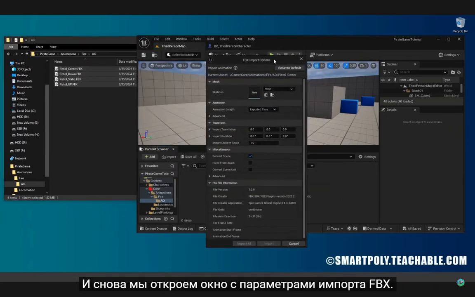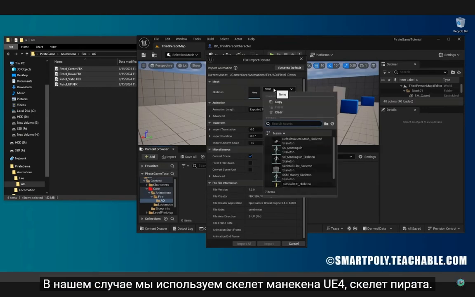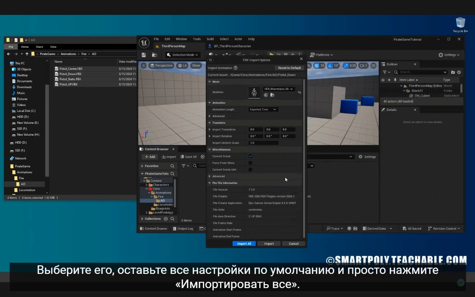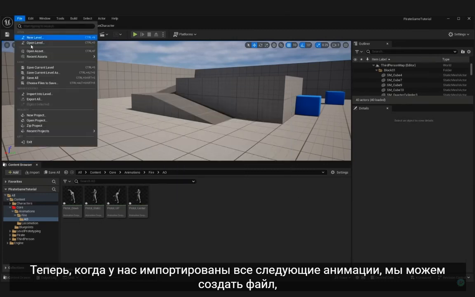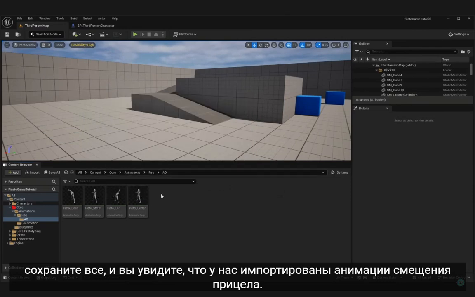Again, we'll pop open the FBX import options. So all we need to do is select the skeleton that we're using. In our case, we're using the UE4 mannequin skeleton, pirate skeleton. So select that, leave all the settings as default, and just click import all. And now that we have all the animations imported, we can do a file save all. And you can see that we have our aim offset animations imported.